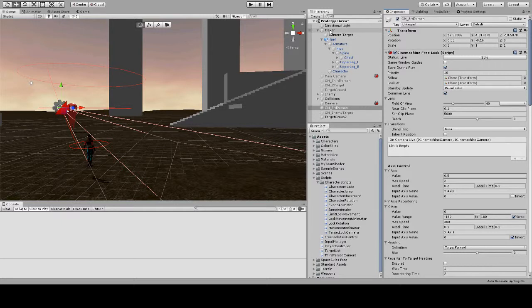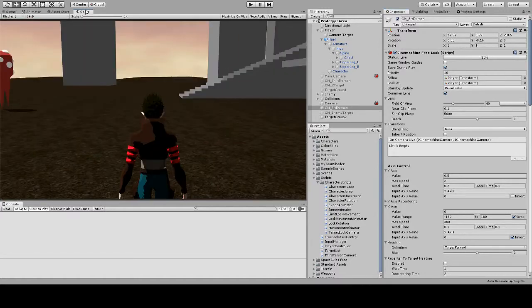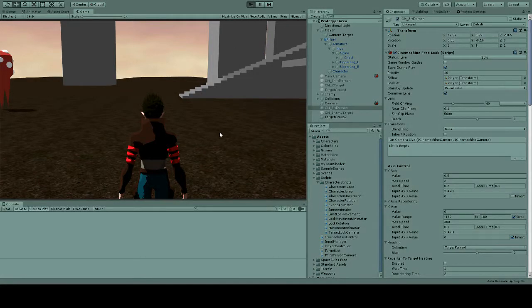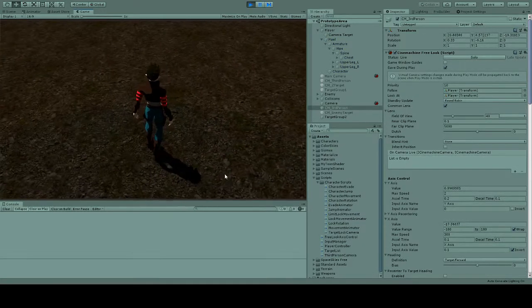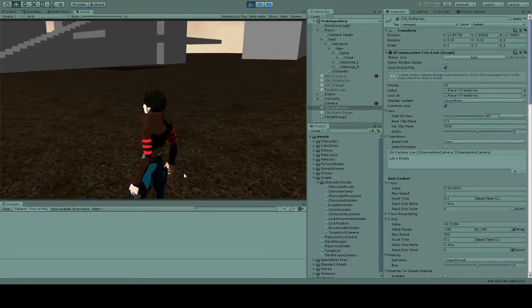Okay. I must have changed the target when we were in live mode, and it didn't save it. Okay, well, that's easy enough. Just go to the player transform. It should look a little better now. Let's see. Yeah, that's more like what we want. Okay, cool.